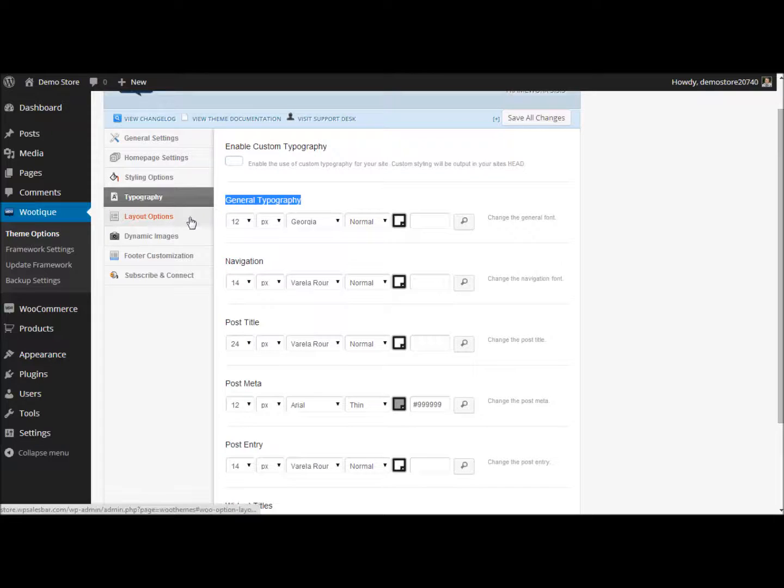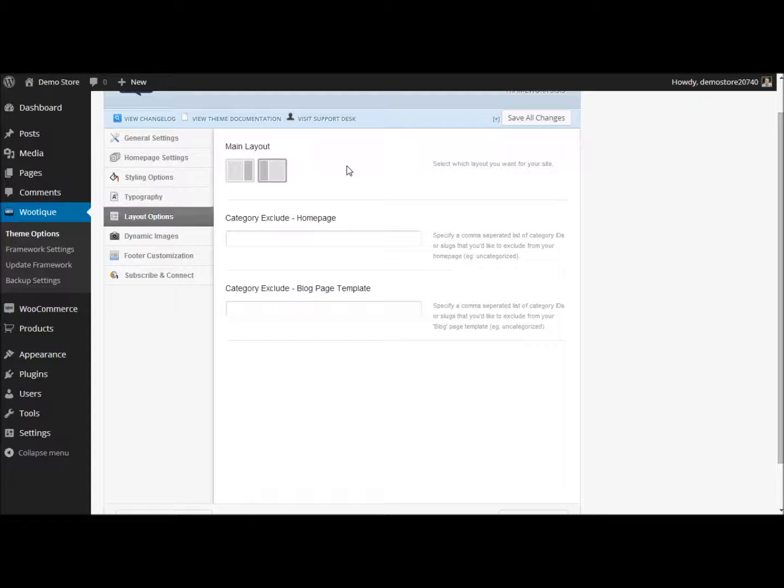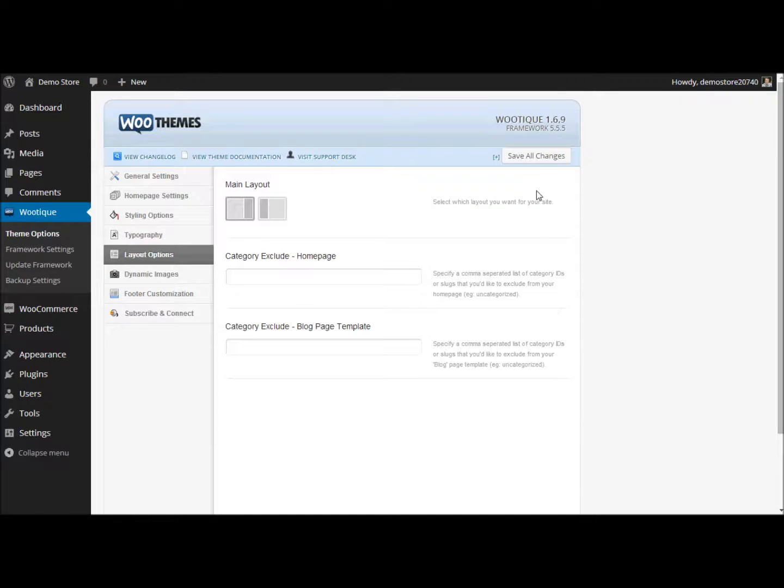There are only 3 things here, so this section will be brief, just like the last one. Under Main Layout, you will get to choose how the sidebar will be positioned on your site. You might not see it on your homepage, but you will see it on your subpages. Under Category Exclude, Homepage, you can specify a comma-separated list of category IDs or slugs that you'd like to exclude from your homepage. Under Category Exclude Blog Page Template, you can specify a comma-separated list of category IDs or slugs that you'd like to exclude from your blog page template. That's it for layout options.